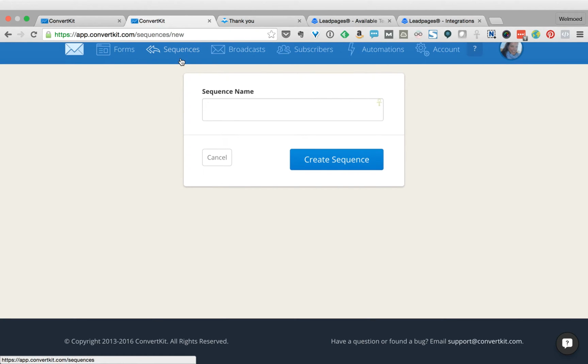Now, a little bit of a difference between a sequence and a broadcast is that a broadcast goes out just once when you send it out, basically, or when you plan to send it out, but it will go out just at a specific time or day. So a broadcast is really nice if you want to send out something around like Christmas or New Year's, when you want it to get to people around a specific date.